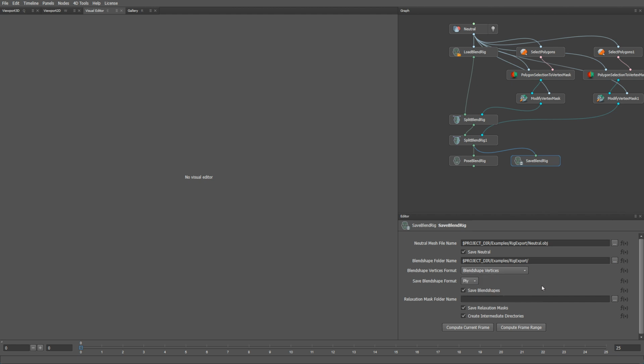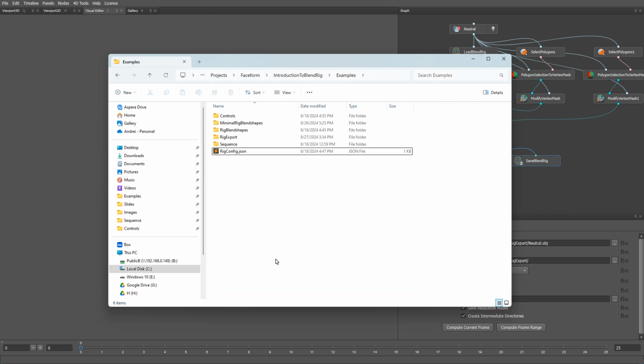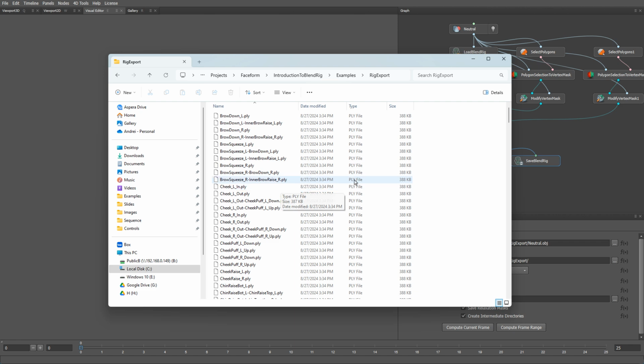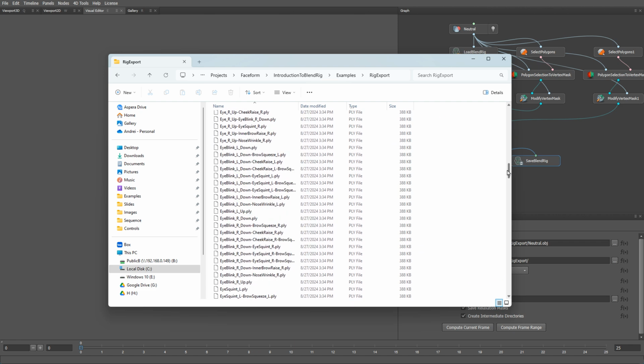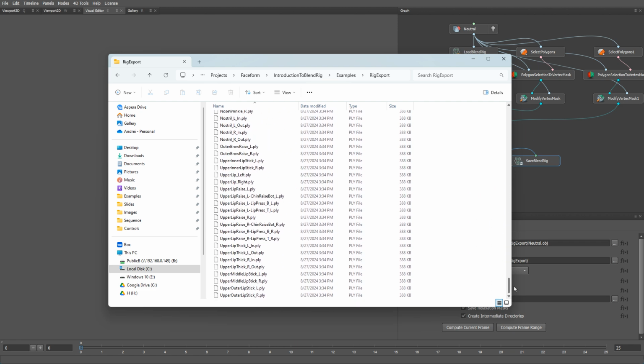We'll click Compute Current Frame, and it will save all our blend shapes to the folder. This might take some time. If you check the folder, you'll see it saved all the hero shapes and correctives in the proper rig structure, with almost 287 expressions processed in minutes.